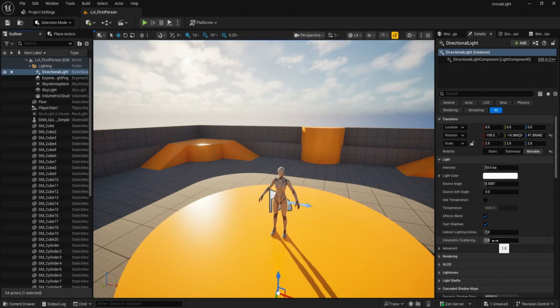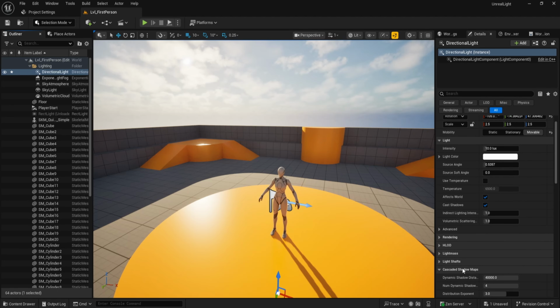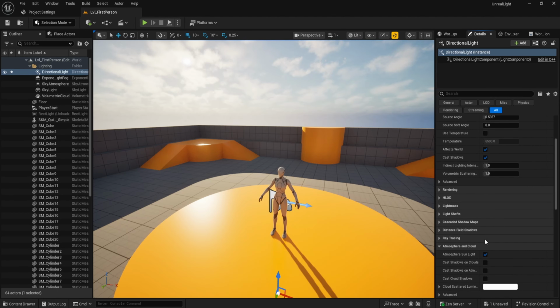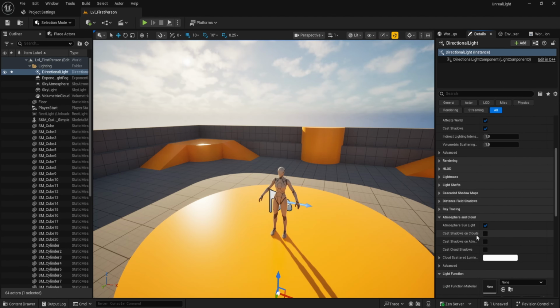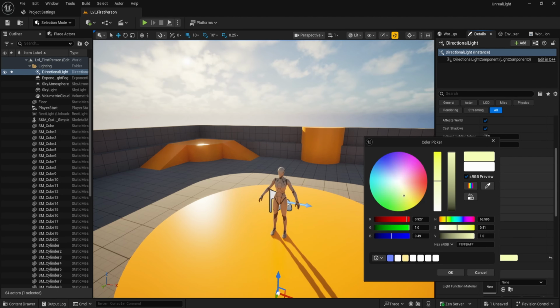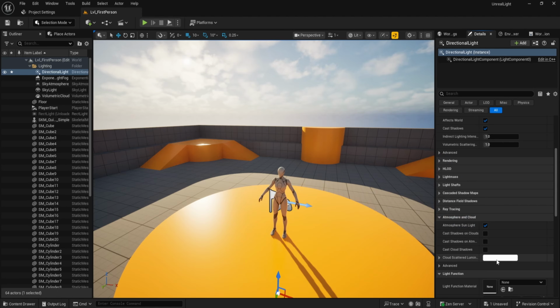Volumetric scattering intensity controls how strong the light appears inside fog or clouds. When you see visible light beams, this is the value that drives them. Under atmosphere and cloud, we have cloud scattered luminance scale. It adjusts how bright the sun appears when scattering through clouds, and if your clouds look dull or overblown, this setting is what you tweak.